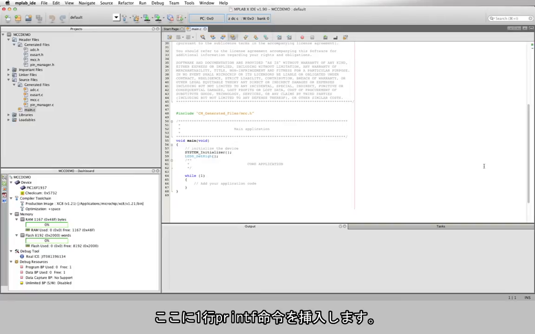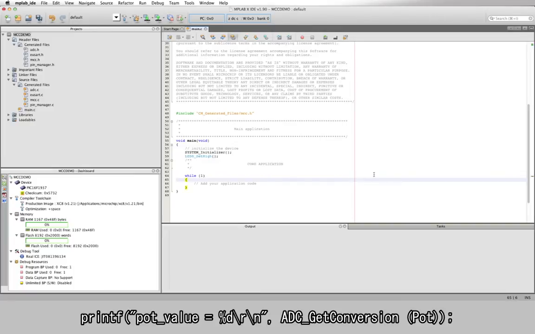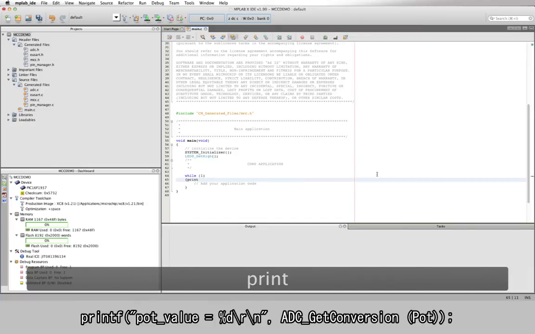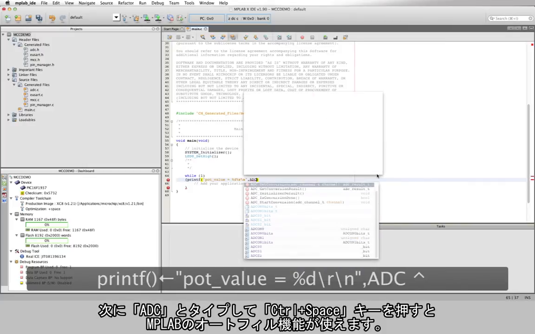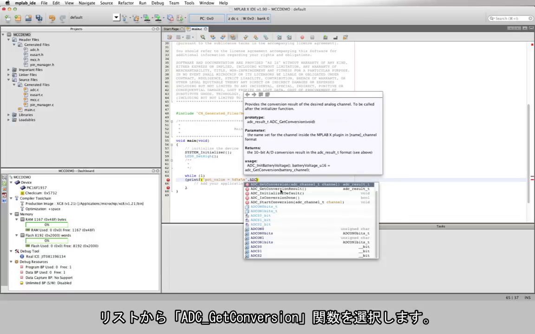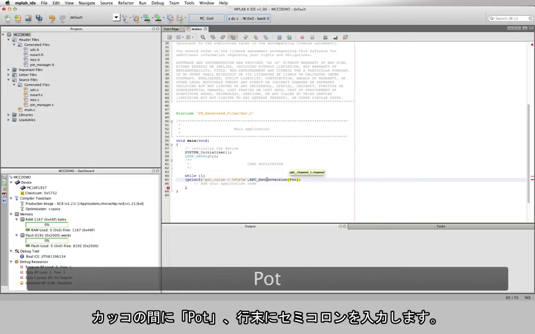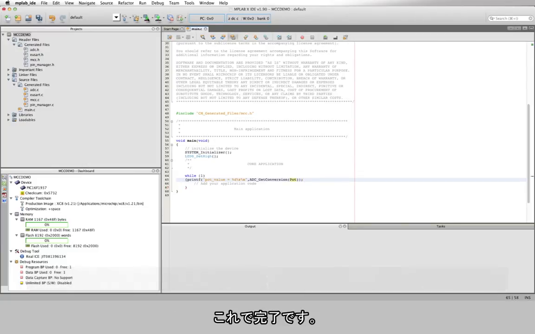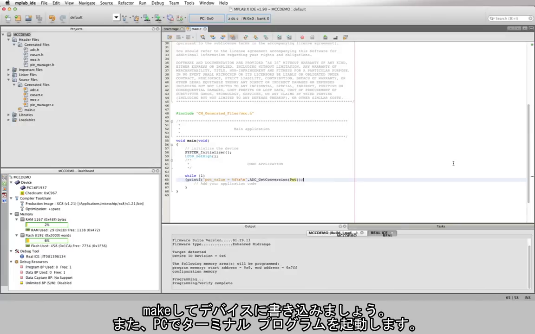That one line of code will be a printf statement, and it goes like this. printf, parentheses. Inside the parentheses, type "pot value = %d\r\n", quotes, comma, next type ADC, and we'll use the MPLAB autofill feature by pressing Control spacebar. Let's select the ADC get conversion function from the list of functions and type in the word capital P-O-T in the parentheses, add a semicolon at the end of the line, and that's it. Let's make and program the device.